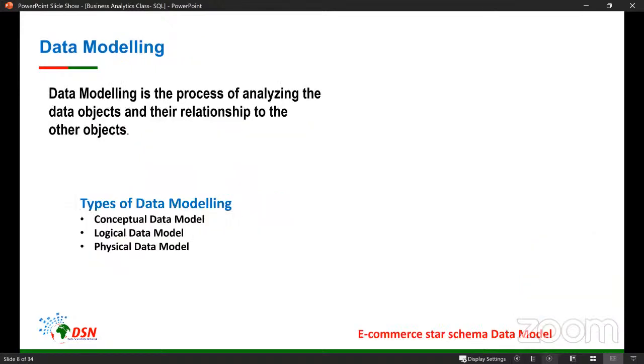Data modeling. As a database or data analyst, data scientist, database manager or database administrator, it's very important for you to understand data modeling. That's because we are working with relational databases, which means one table is relating to another, so there's a need to model. So what is data modeling? Data modeling is the process of analyzing data objects, in our case tables, so we are analyzing data tables and their relationship to other tables.